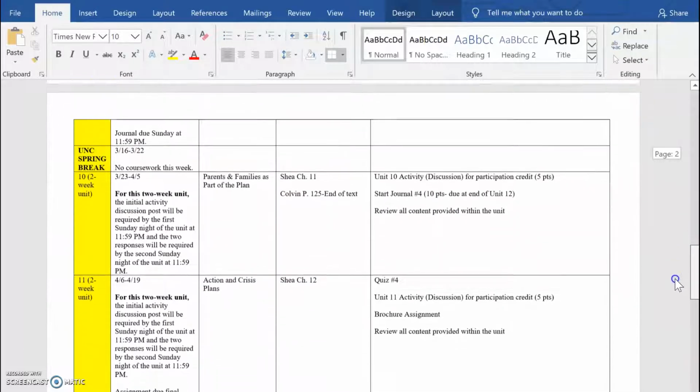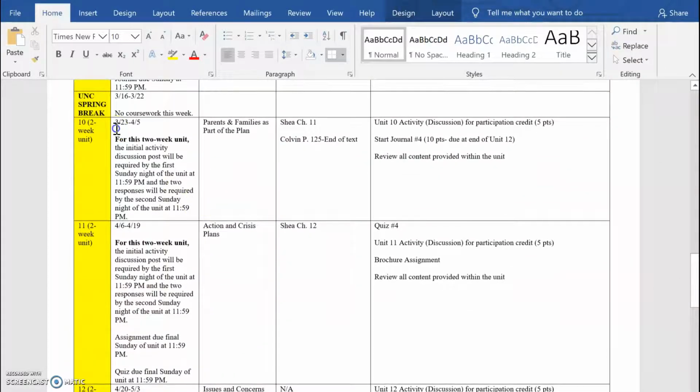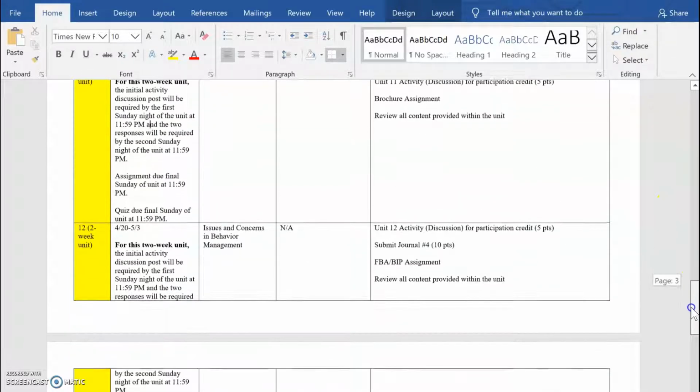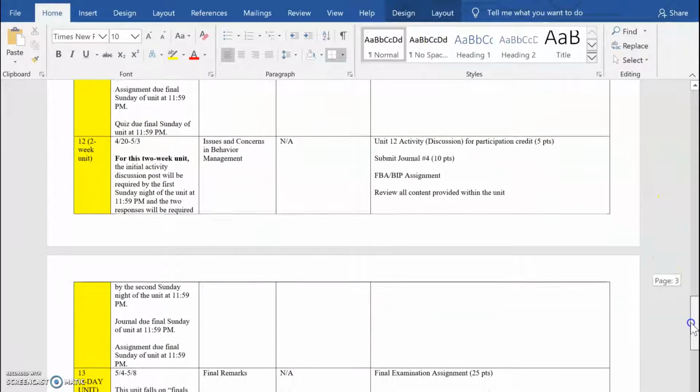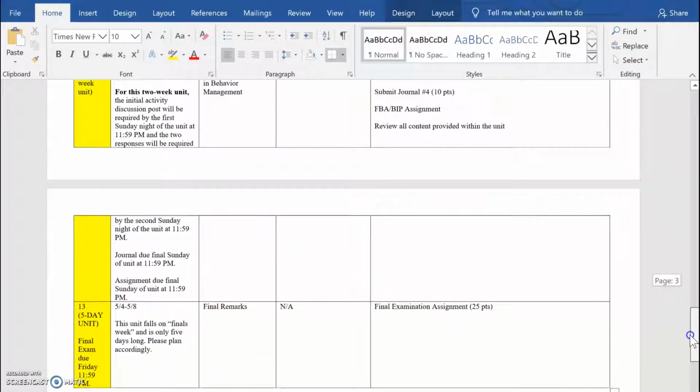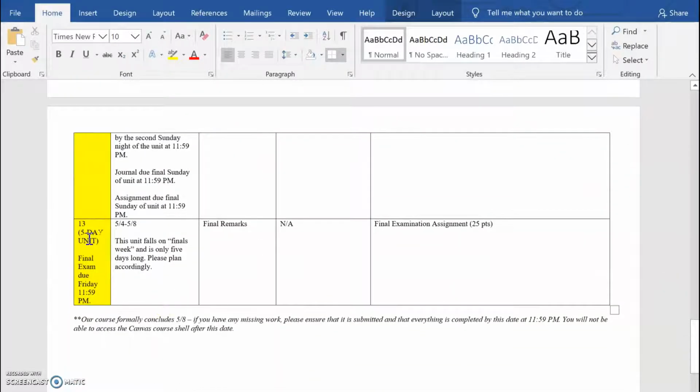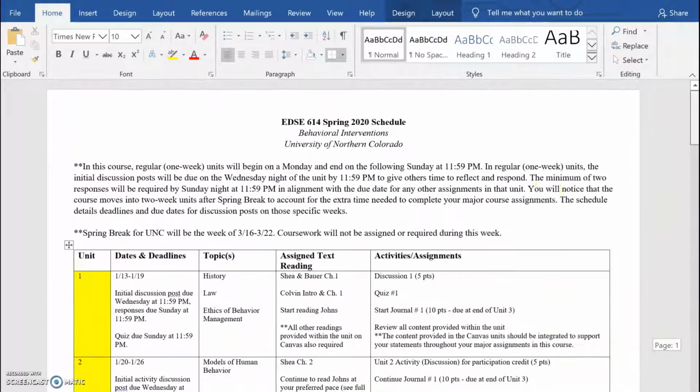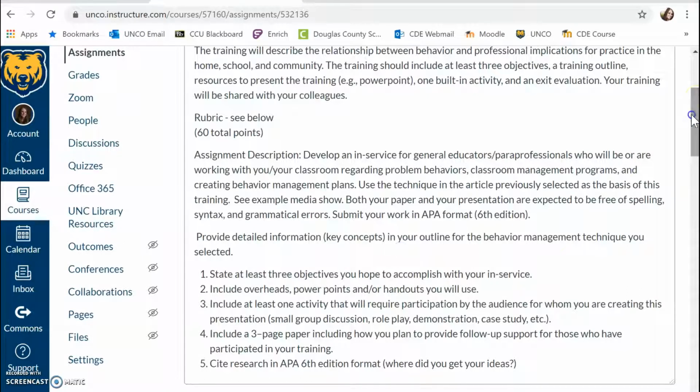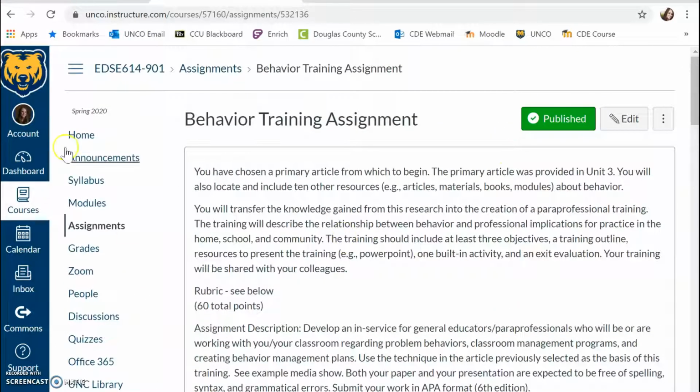You'll see that all of these units are going to be 1-week units, but then here we'll hit 2-week units, and this will give you some more time to wrap up what you're doing for the FBA BIP assignment. And this very final unit is a 5-day unit, but the only thing you'll need to focus on is the reflection final examination assignment. So please review these documents, keep them around and accessible for you. They will be very helpful as we move through the course.